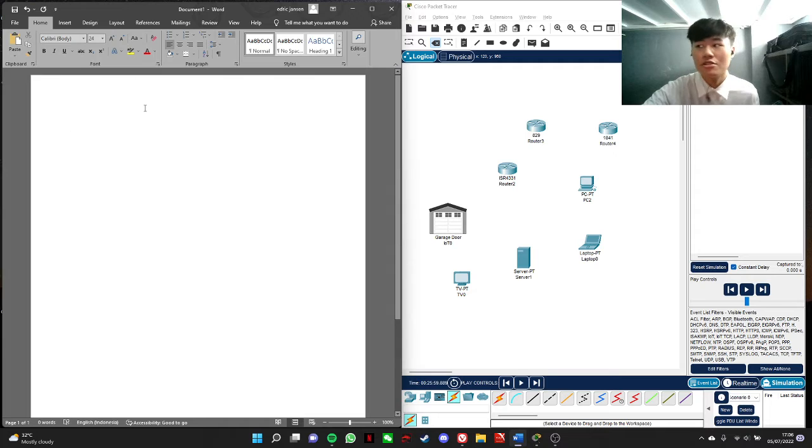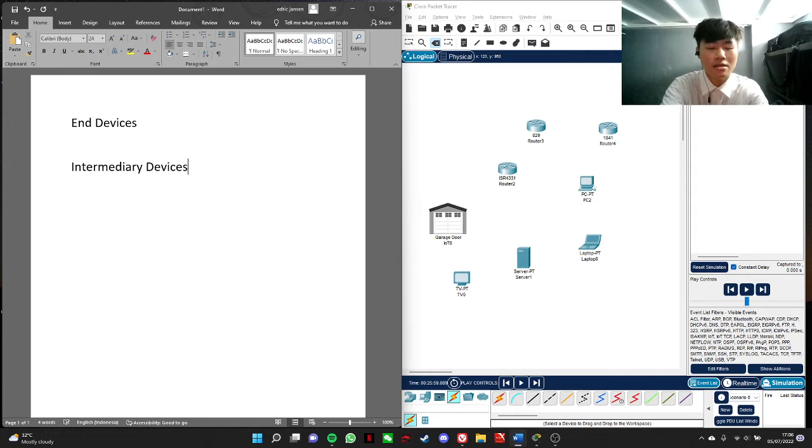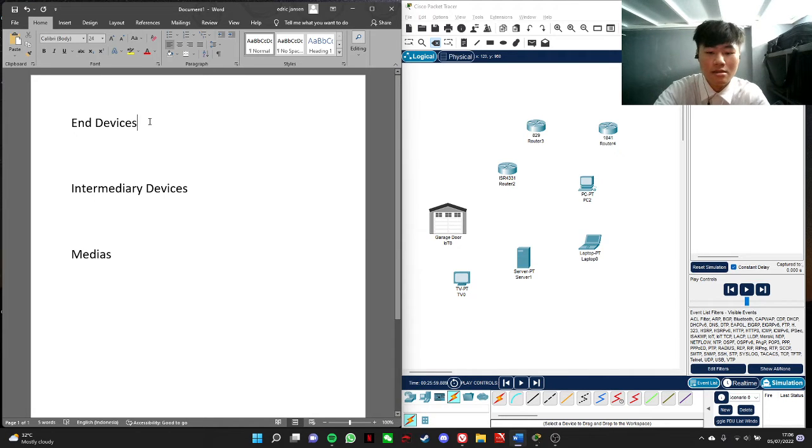It is divided into 3, which is end devices, intermediary devices, and then also medias. Okay, maybe we can just look into the example from Cisco. Like, for example, what is the difference? What are the end devices?